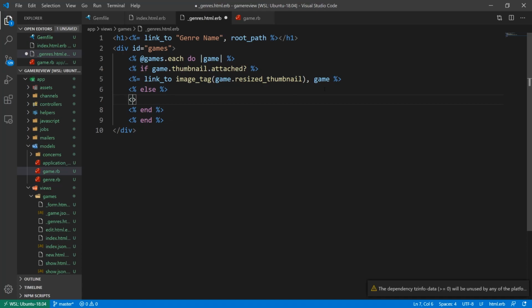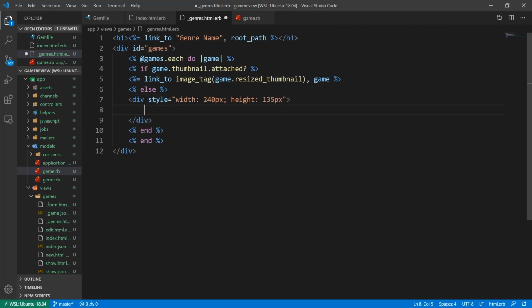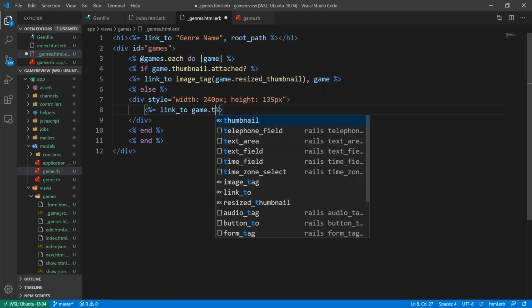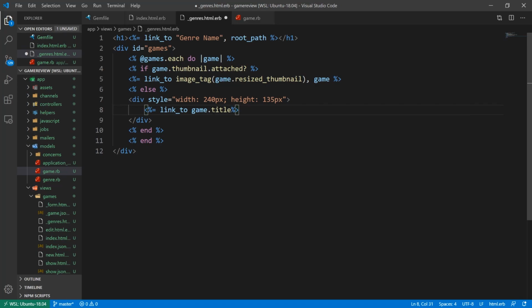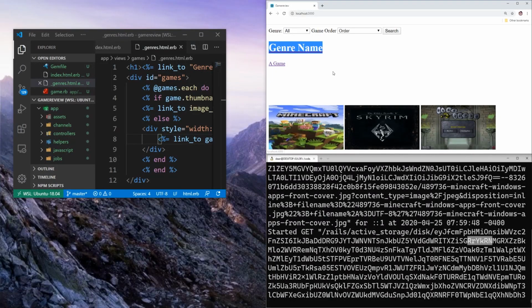attached. So if there is none, we'll just create a blank style for now where we force an empty div by 135 pixels. And this is not the proper way to do this, but it does give us something to prototype while we work on this. So I say link to the game title and then link to the game itself. And then if we refresh this page, we now have the genre name up here.